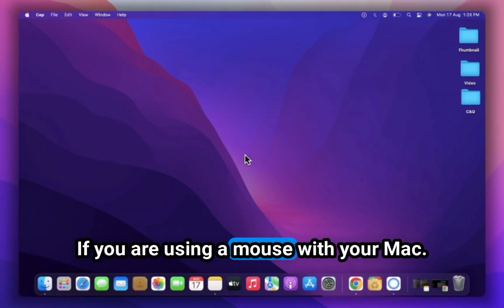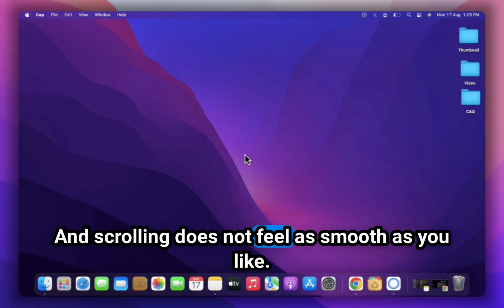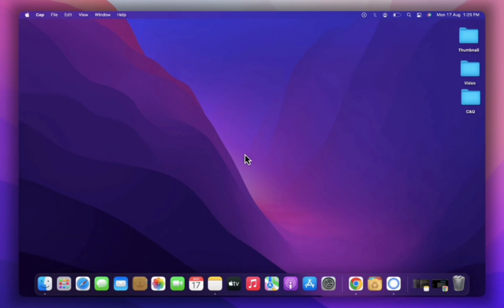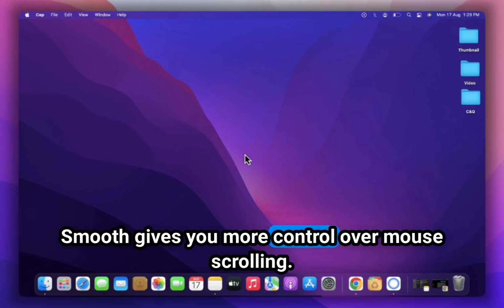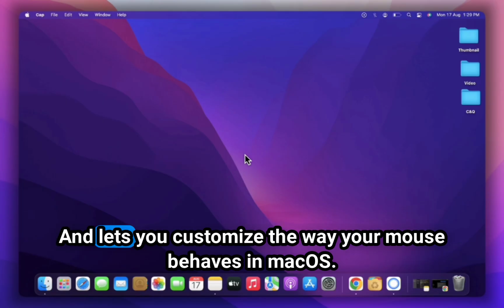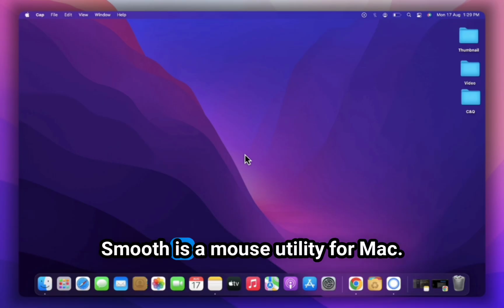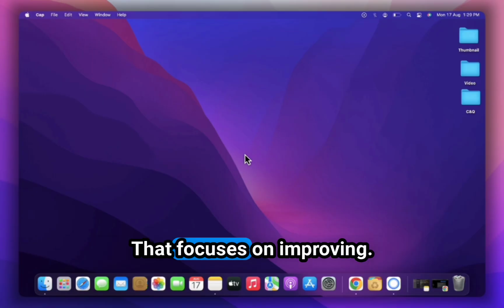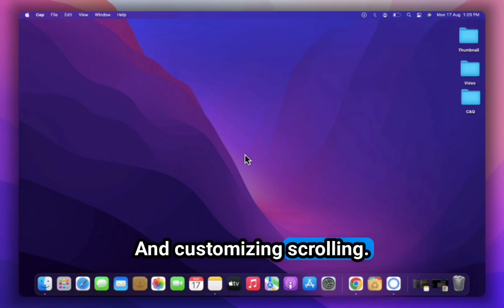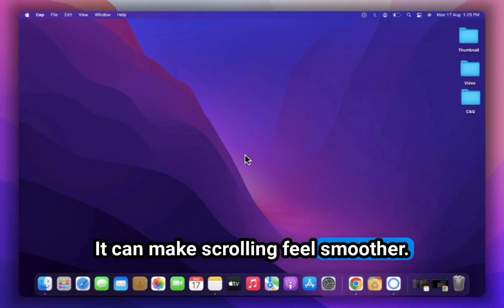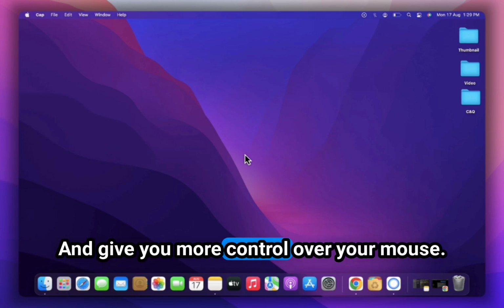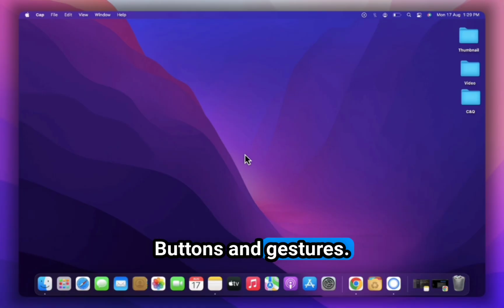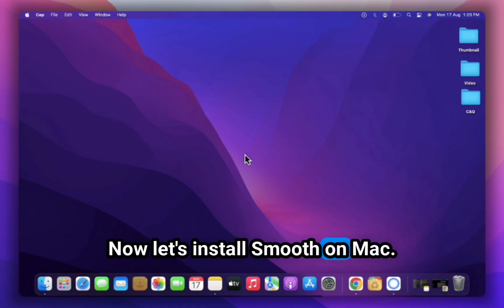If you are using a mouse with your Mac and scrolling does not feel as smooth as you like, there's an app you should check out, Smooze. Smooze gives you more control over mouse scrolling and lets you customize the way your mouse behaves in macOS. Smooze is a mouse utility for Mac that focuses on improving and customizing scrolling. It can make scrolling feel smoother, add customizable scrolling effects, and give you more control over your mouse buttons and gestures. Now let's install Smooze on Mac.